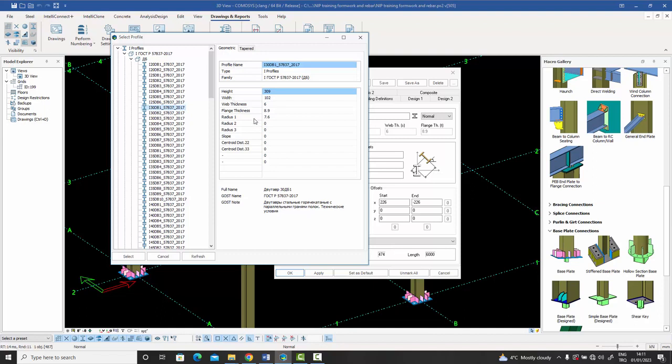Now, as you can also see, with each profile, their GOST related description, the GOST standard related description, has also been added. So this is very convenient, and this information can later be used directly in the templates which we have also provided.